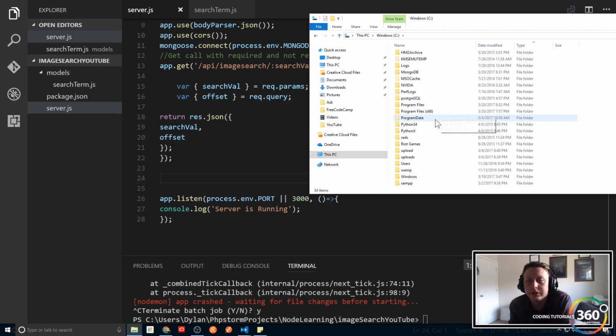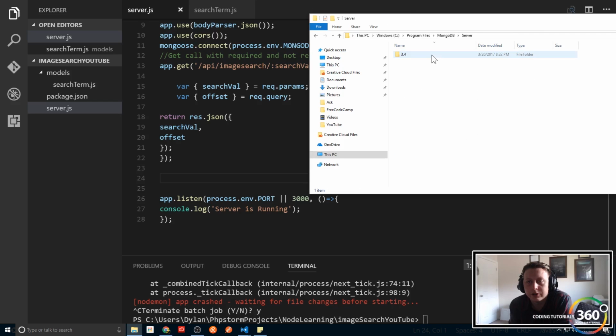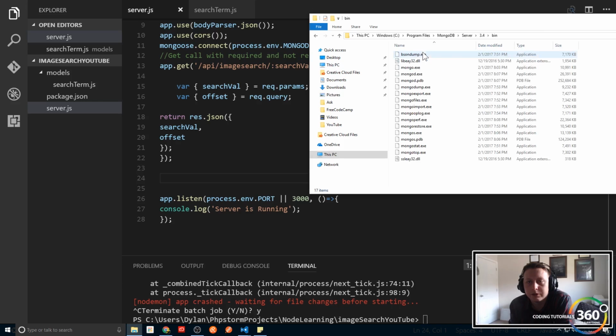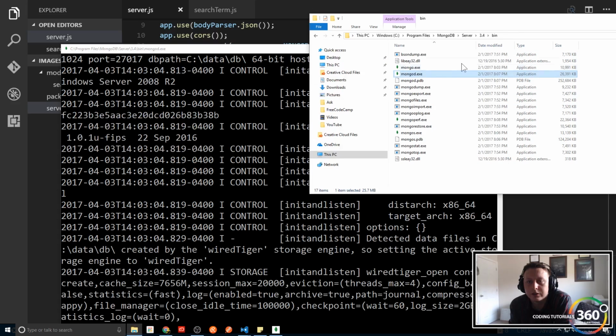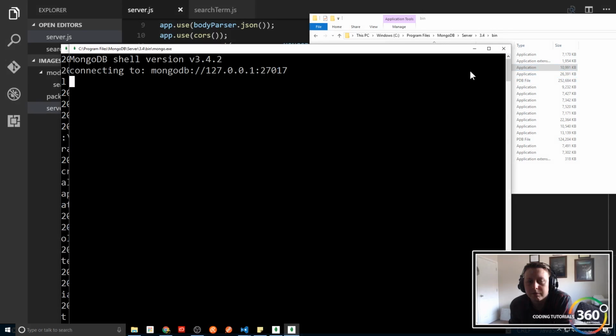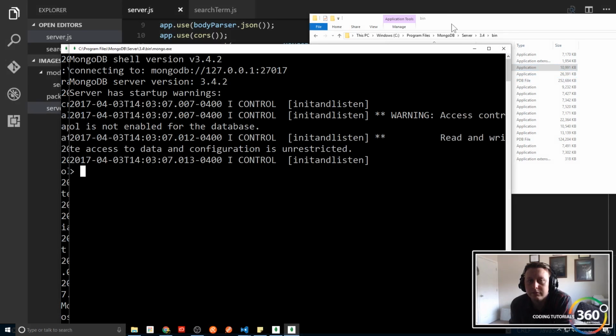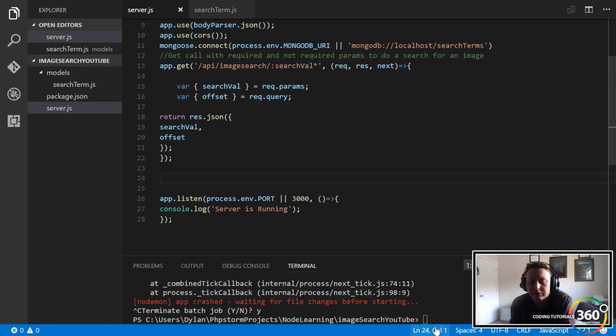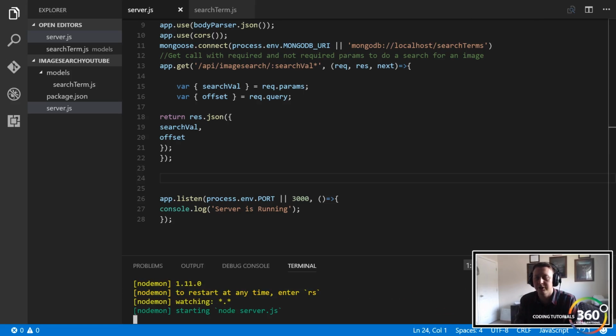So here is where mine is located, which is, I believe, Program Files, MongoDB, Server 3.4, bin, mongod. Alright, now that this is launched, let's go ahead and launch this again. Hopefully we won't have any errors this time. Server is running, everything is good.